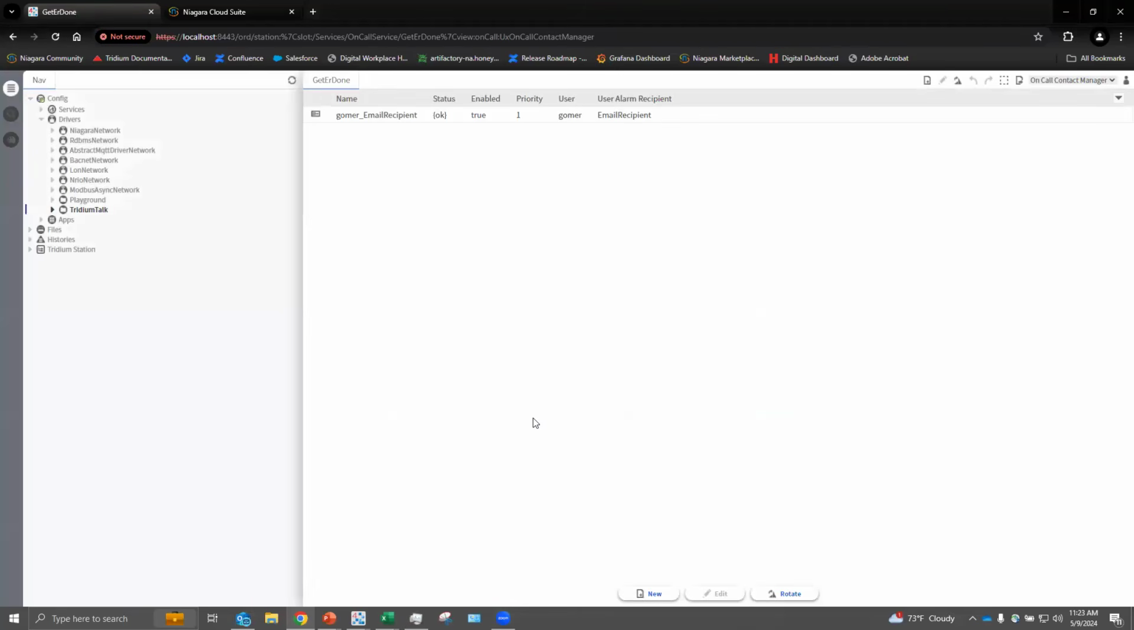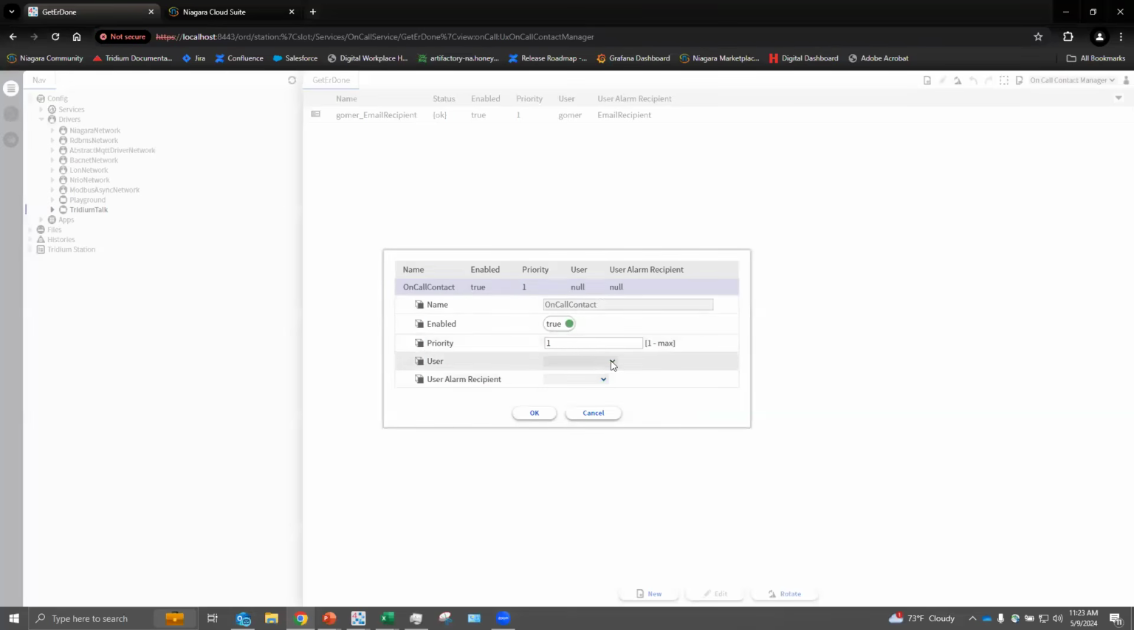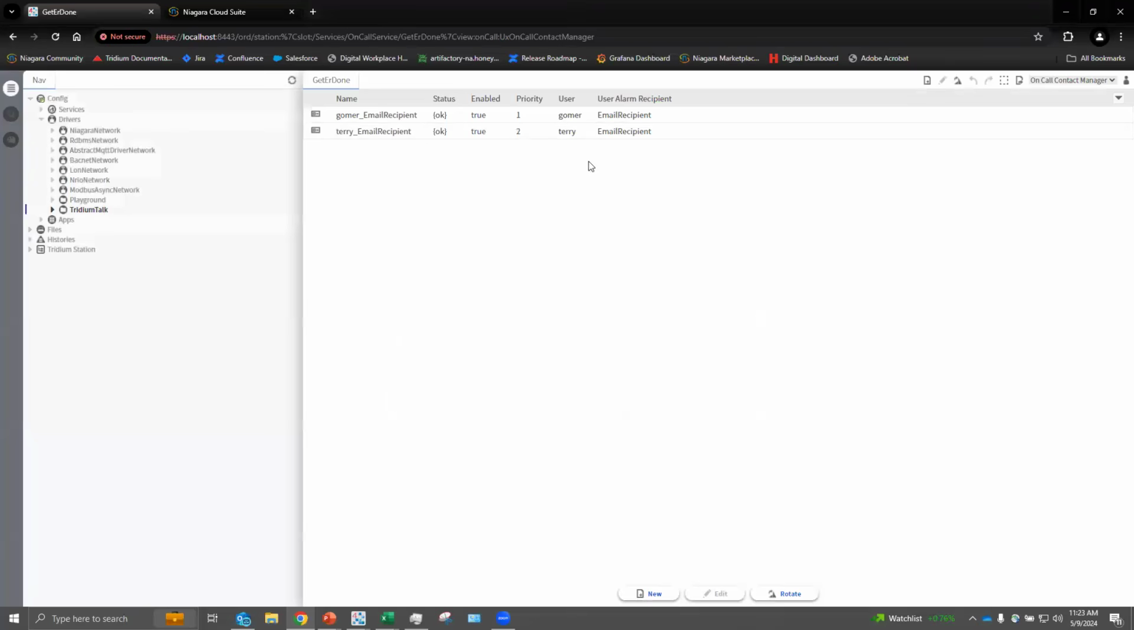But of course I've got Gomer set up now. Of course I could set up another one, say, Jerry Terry needs it as well. So let's give it to Jerry Terry. But I'm going to give Jerry Terry a priority too. So again, that's setting up that priority queue for the escalation of those alarms accordingly.